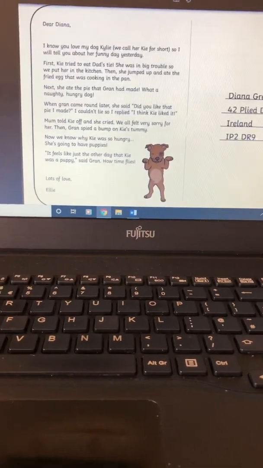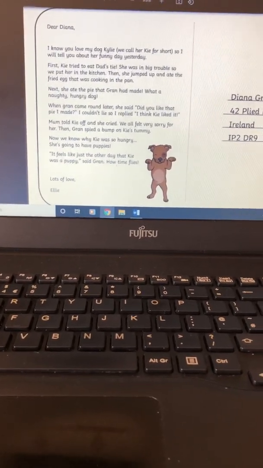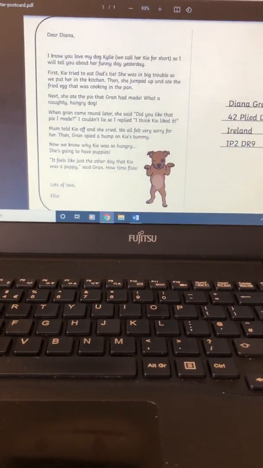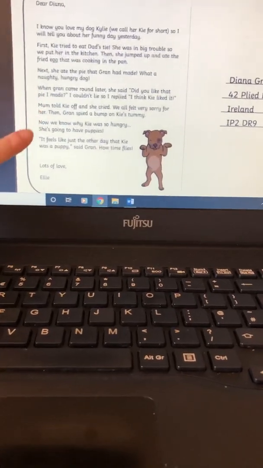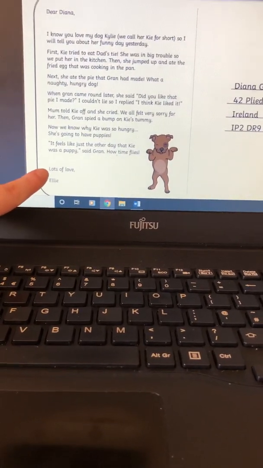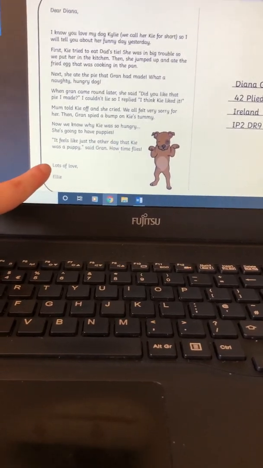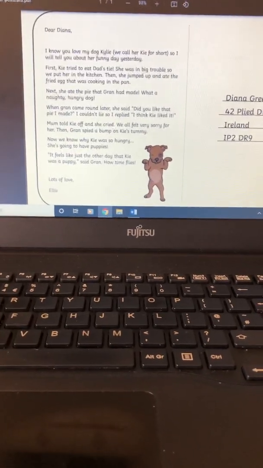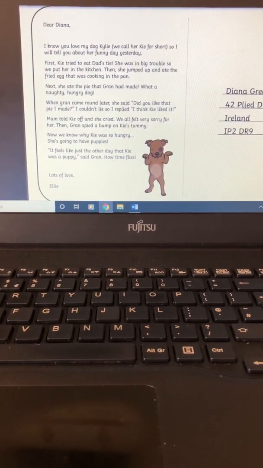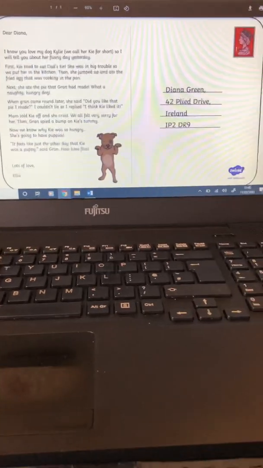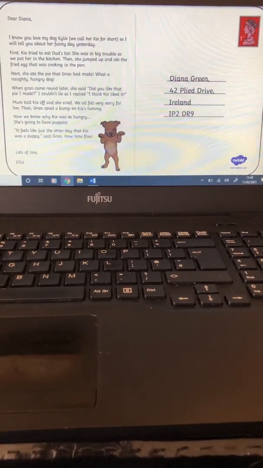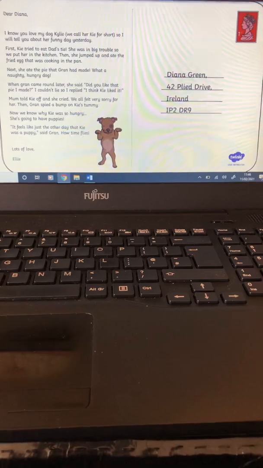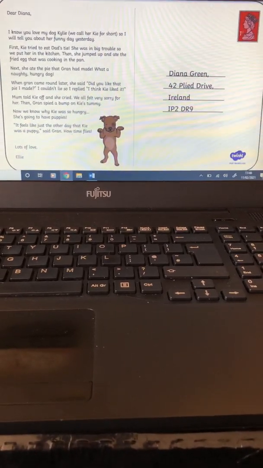So this person has written quite a long message to their friend. You can pause the video to read it with your grown-up if you'd like to. And then at the end of the message, you usually have a line that says lots of love or best wishes or goodbye for now, and then your name. So your name goes on the bottom so that the person you sent it to knows who it came from. And you will normally find all of this on your postcards. So that is what a postcard looks like. This is the features of a postcard.